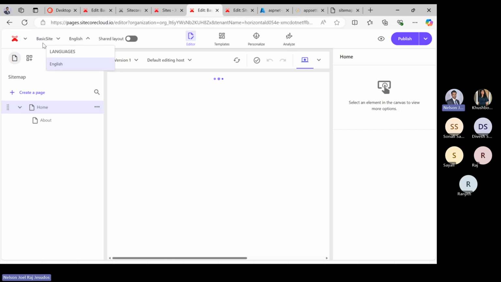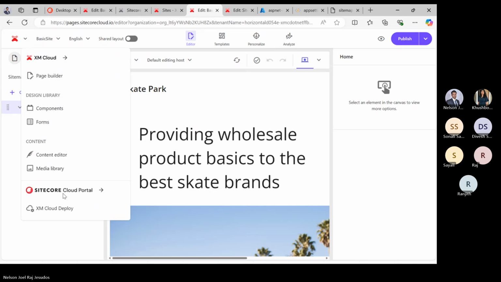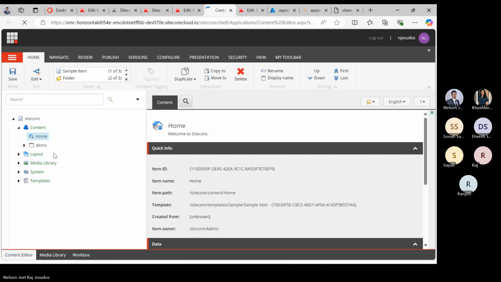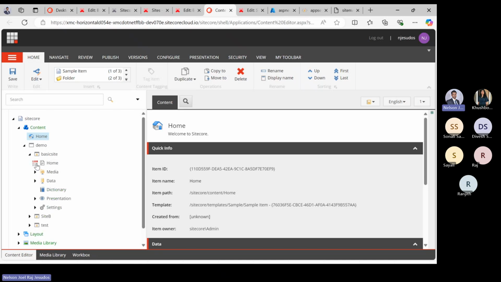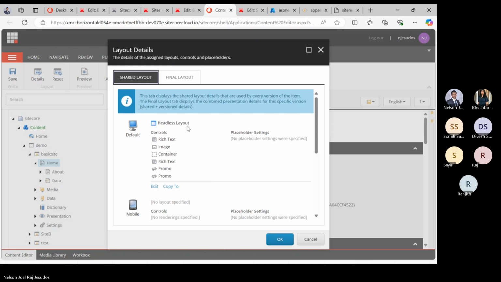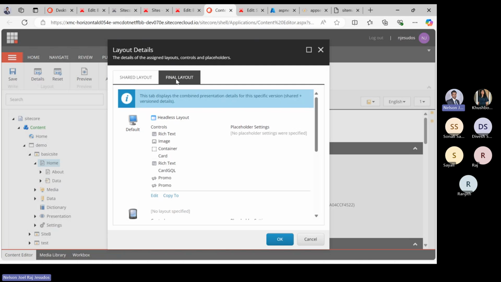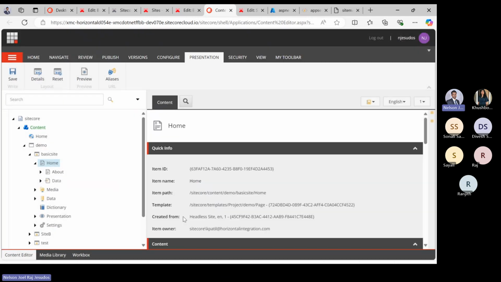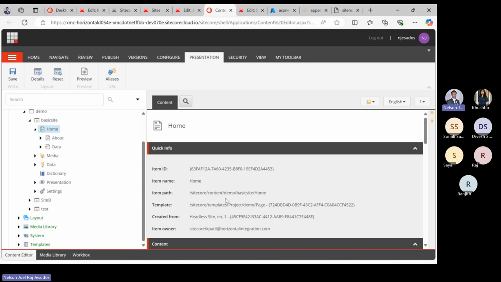Better, I can go to the content editor. So this is our basic site. You can see the structure has been created, which has a home, and it has many components. We're not going to consider it as a shared layer. Let's think of the final layer, but it's the same. You can see I have created two new components, card and card GraphQL.